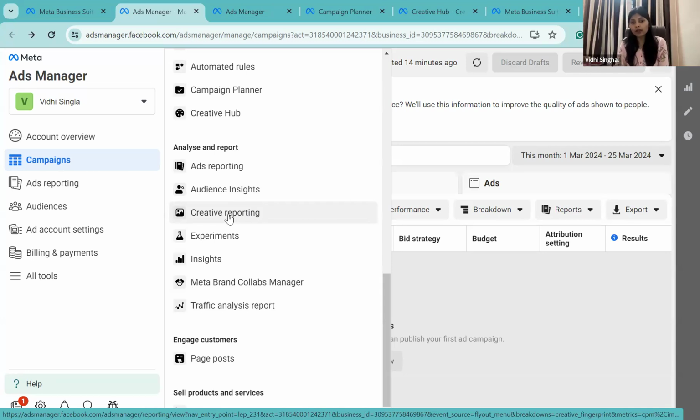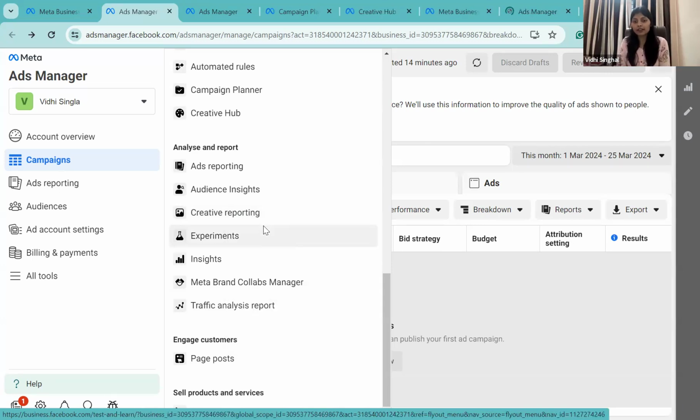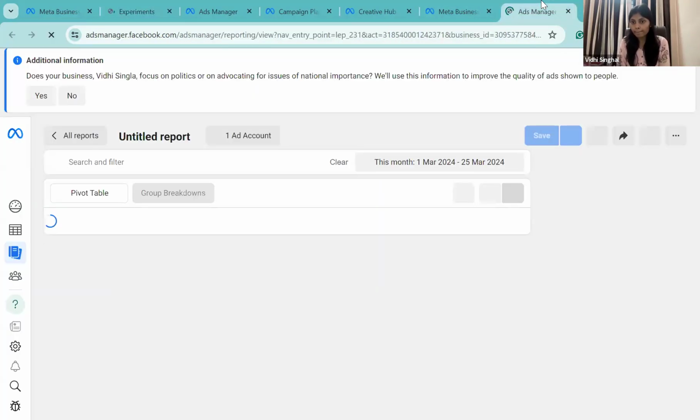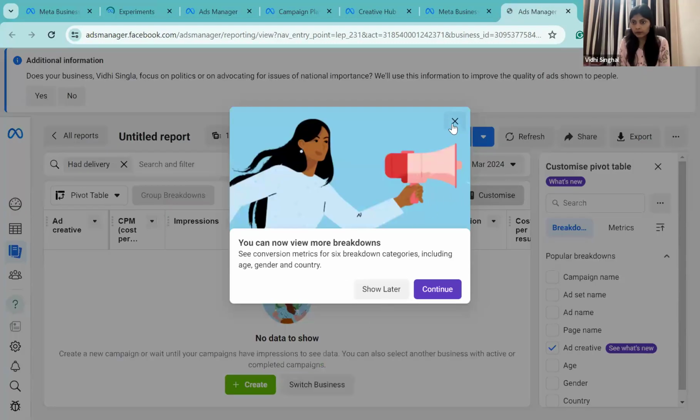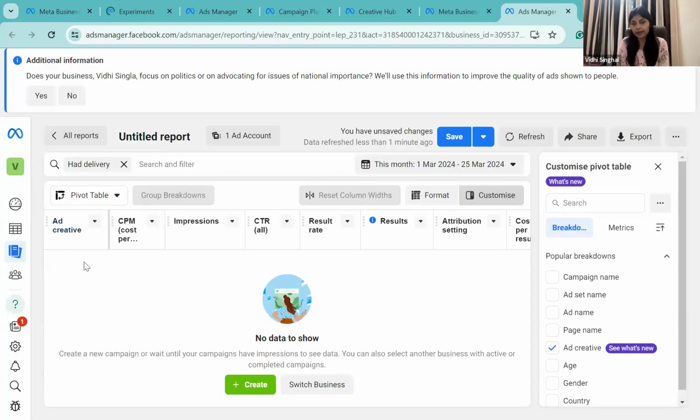Now creative reporting, again, this is the same reporting backend and it is specific to creatives so that you can see the creative performances better. I'll quickly open and just show you that. So this is how it will look. So here, if there are any ad creatives that you have run, and these are all the predefined metrics, obviously you can change these metrics from here, and we will look again in detail about this in the report module.